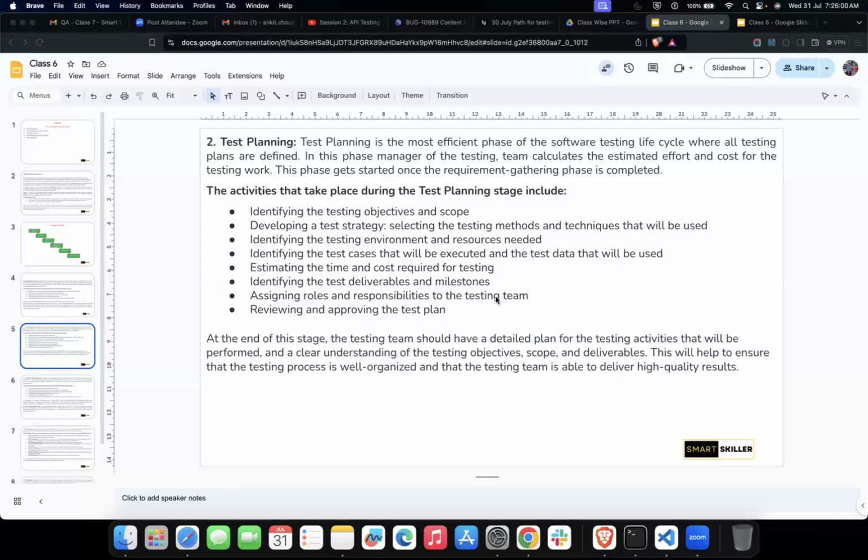So that is how we need to identify our testing environment and resources needed. For our interface that interacts with the customers, we need to test it on both mobile devices as well as desktop. For the software that the bank employee faces, we need to test only for the desktop version, not for mobile devices. Now, the fourth point: identifying the test cases that will be executed and the test data that will be used.